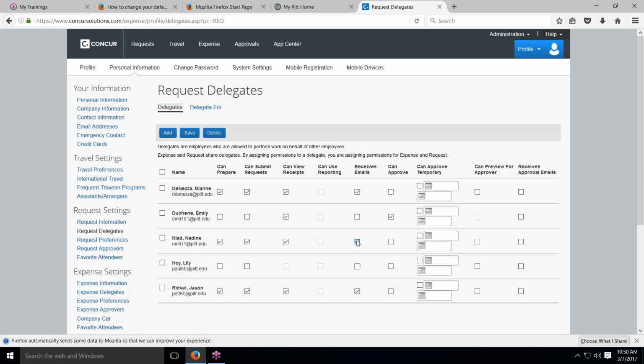Receive emails. You probably want that person to be able to get system-generated emails that would be relevant to the status of the travel booking or the status of the expense report as it goes through the approval workflow.